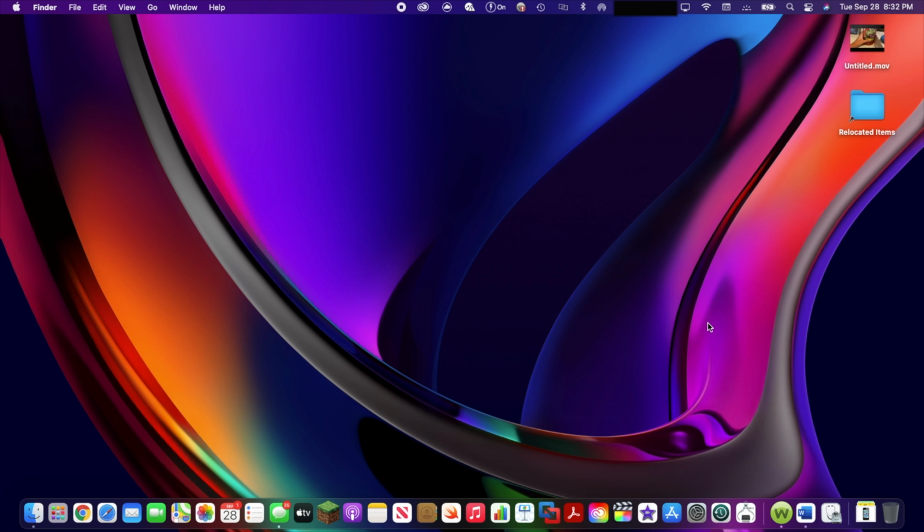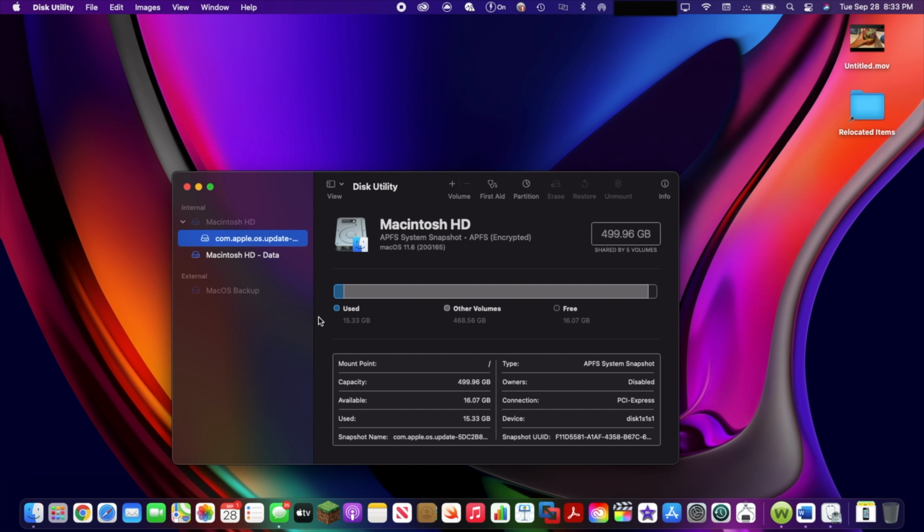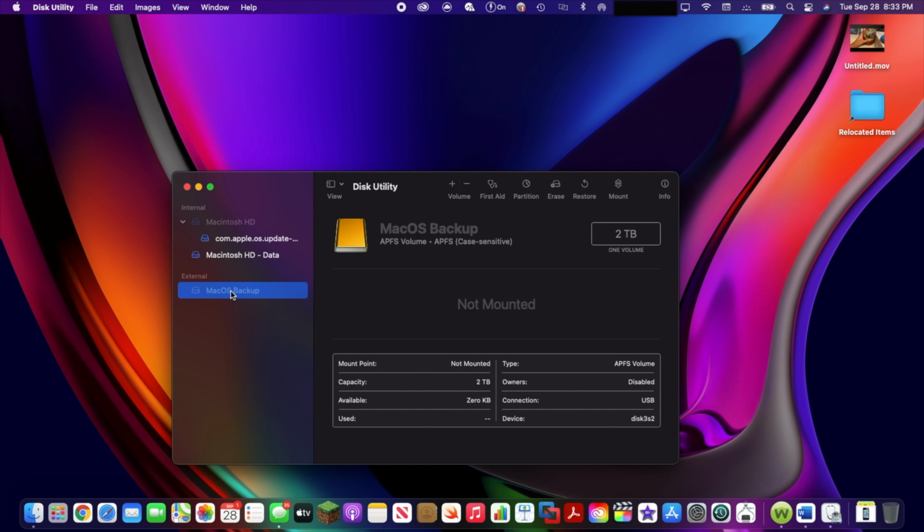The next thing you're going to have to do is launch Disk Utility. This comes on your Mac. Click on the drive. Make sure you are not on your main drive right here. For example, it's probably going to be called Macintosh HD. Do not click on that. Click on your external drive.